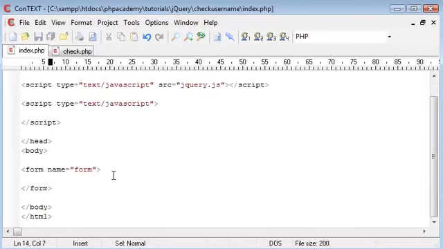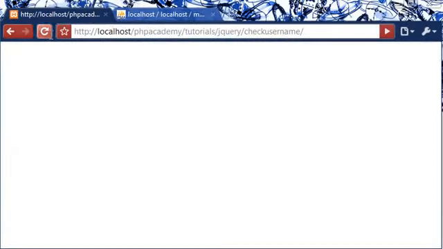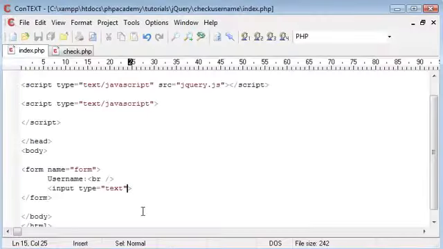Okay, so inside here we want to put username label, and then we're going to break down and say input type equals text, because we're entering text data. Let's just go back to our browser and check that out for now. Okay, so we can see we've got username and then where we're going to type our information in. So obviously nothing works at the moment.